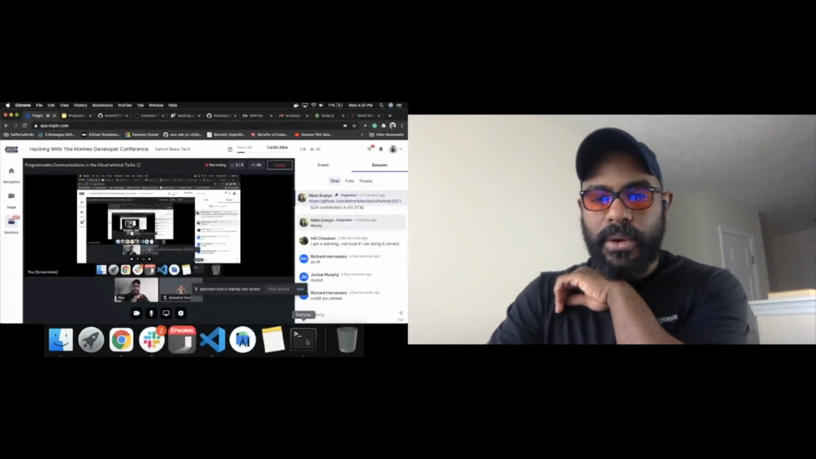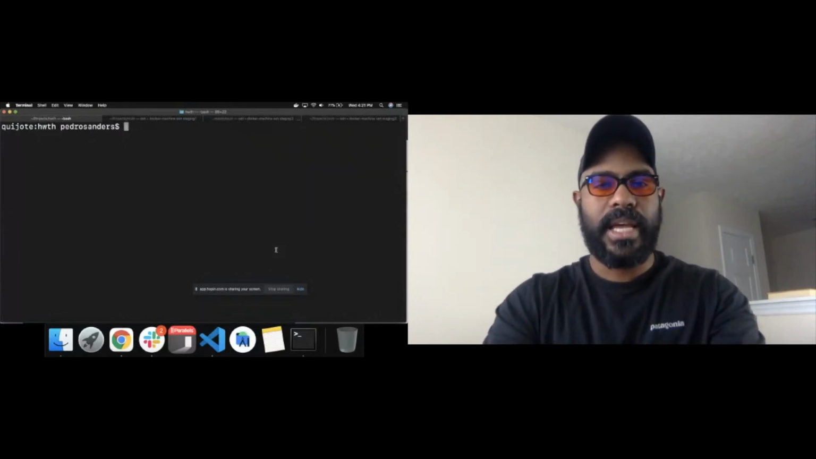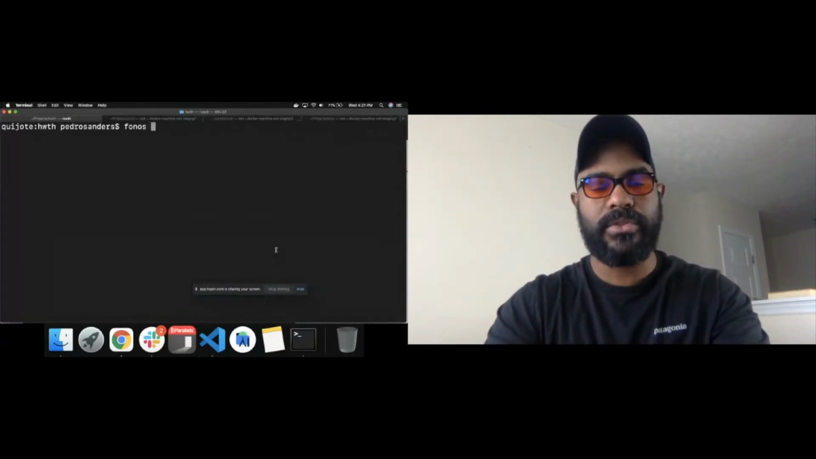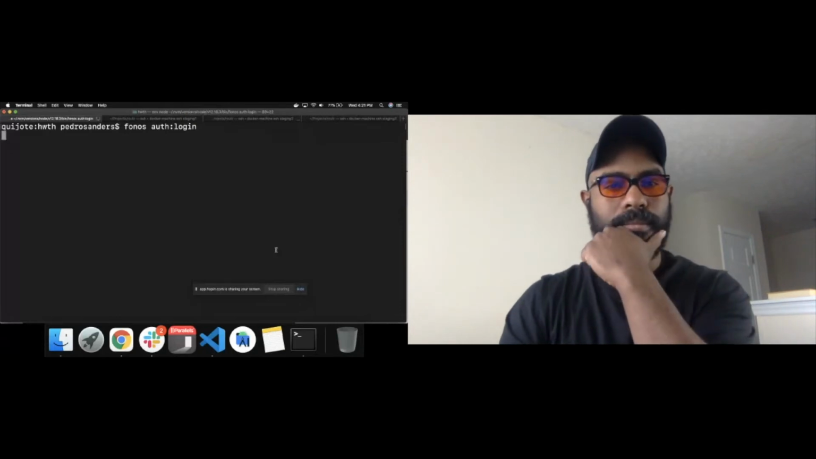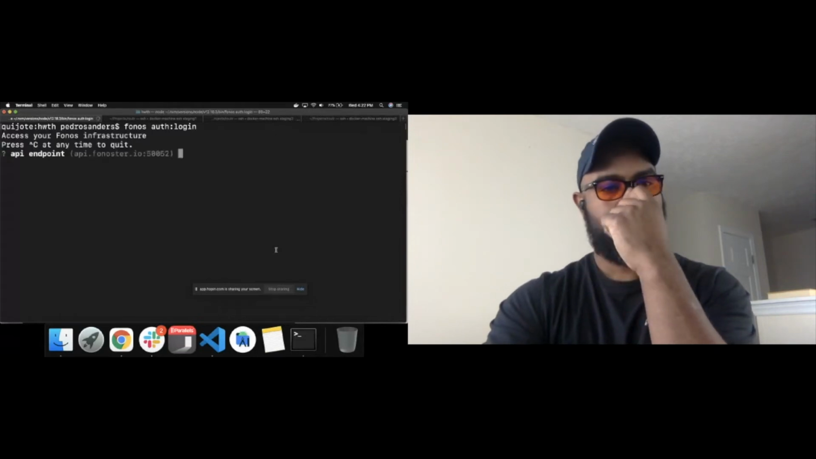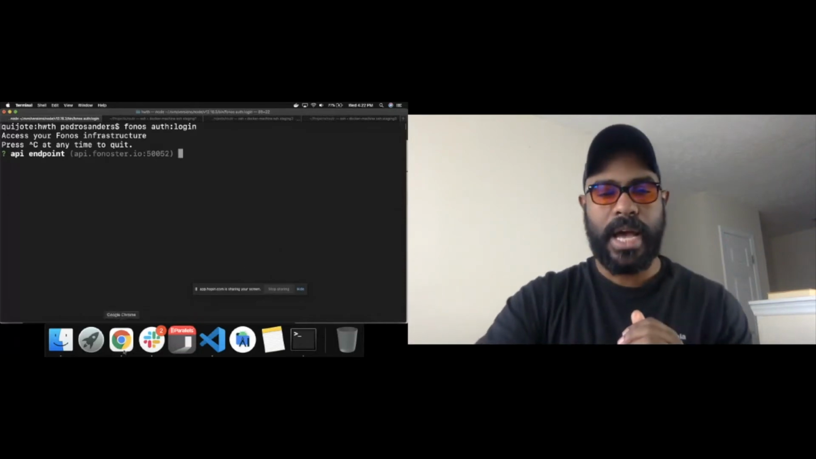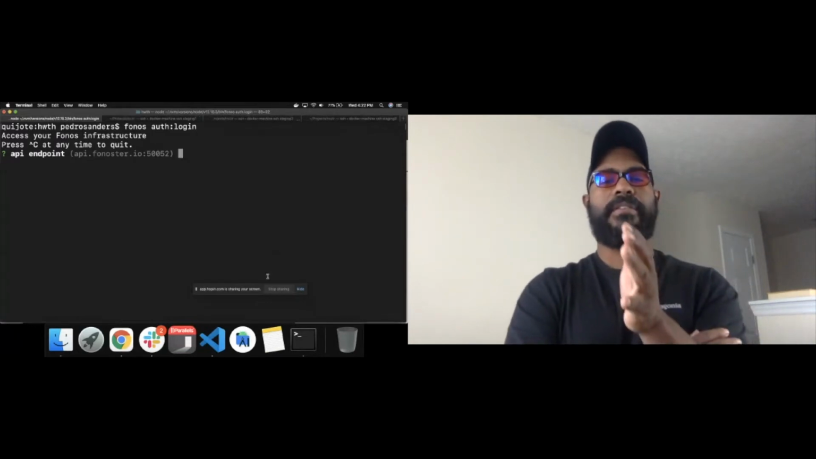Okay, so we are going to continue here. The next step for those of you that are ready is to authenticate against the Fonos deployment. To do that, we are going to type fonos auth login. This is probably a good time to have that email that we sent, because we are going to use some of that information.